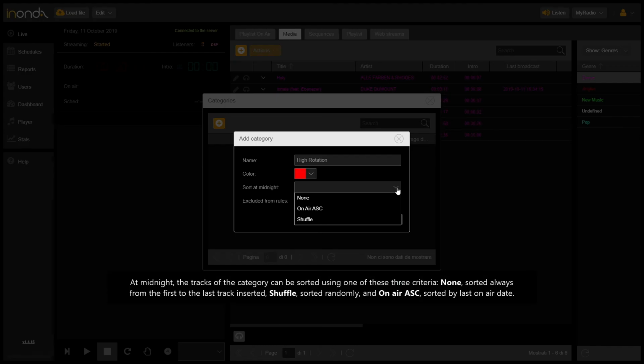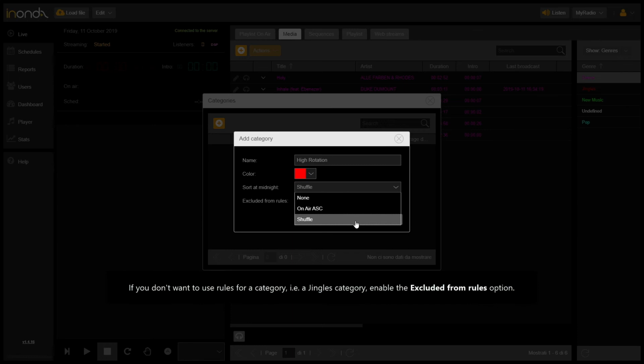At midnight, the tracks of the category can be ordered using one of these three criteria. None, sorted always from the first to the last track inserted. Shuffle, sorted randomly. And On-air ASC, sorted by last on-air date. If you don't want to use rules for a category, for example a jingle category, enable the Excluded from Rules option.